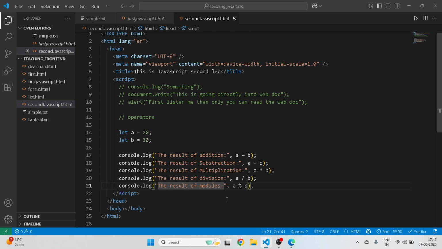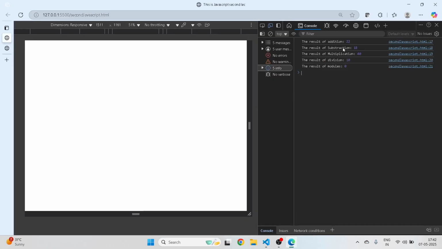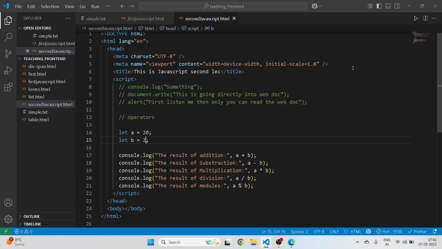Suppose you change the value to 2 here, and then I will show you. The result of addition is 22, subtraction 18, multiplication 40, division, and the modulus I have already explained to you, right? Modulus gives the remainder of the division. Great. So here we have the arithmetic operator.